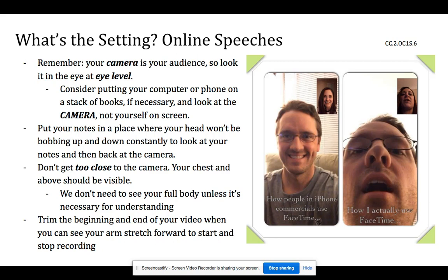I've had students who use sticky notes if they have to give an online speech. They'll just put their sticky notes up around the camera so that the eye contact is much more fluid. Their eyes are just moving to look at the notes and not their whole head having to move or bob up and down. So make sure you are considering that as you're getting ready to give an online speech.